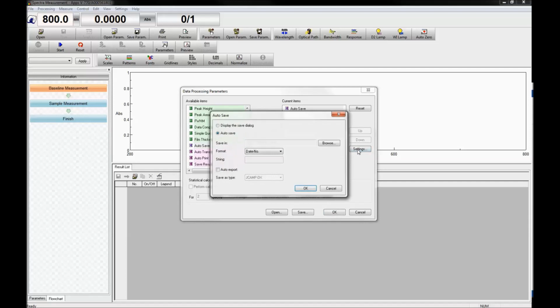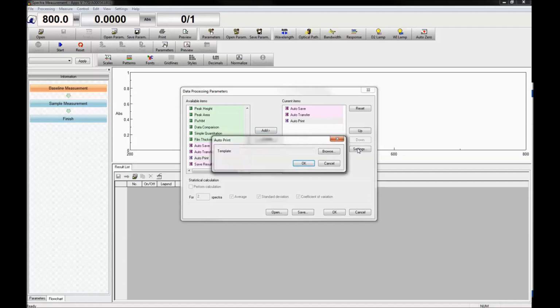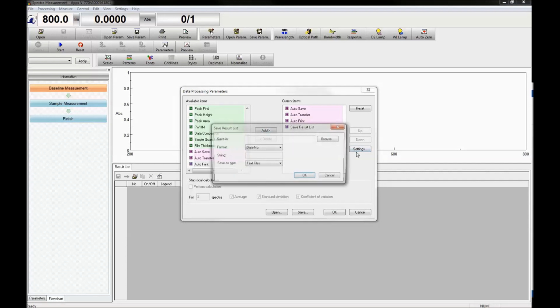The autosave function allows you to automatically save your data by specifying the folder to save it in, as well as the format. Data can also be automatically exported as either a JCamp, ASCII, CSV, or XY ASCII file. Auto-transfer automatically transfers data after the measurement to spectra analysis. Auto-print specifies the parameters for automatically printing after measurement and data processing, and the save result list automatically saves the result list in the specified folder, format, and is either a text or CSV file.